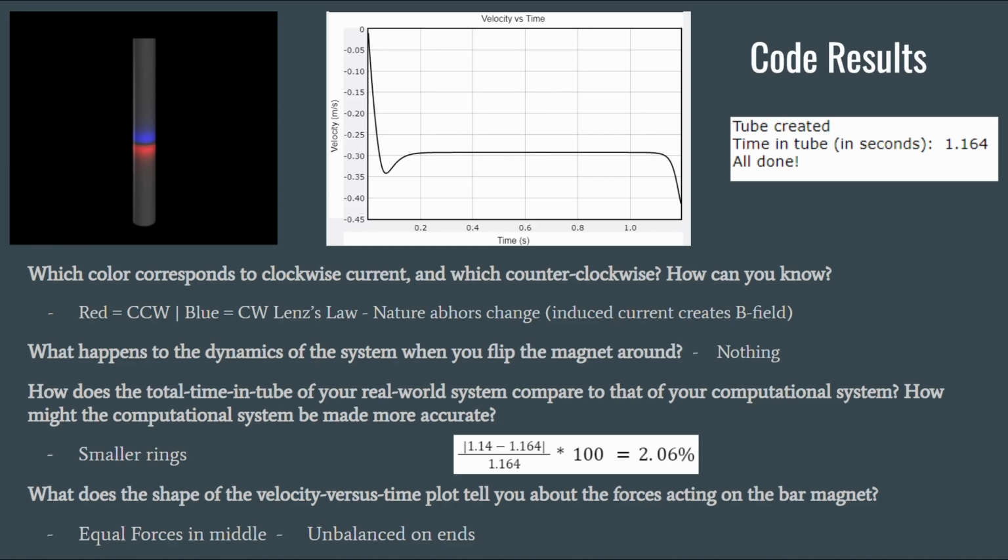What happens to the dynamics of the system when you flip the magnet around? Nothing. I actually tried this experimentally in Lab 2, where we put the north pole in the opposite direction, and nothing changed. How does the total time in tube of your real-world system compare to that of a computational system, and how might the computational system be made more accurate?